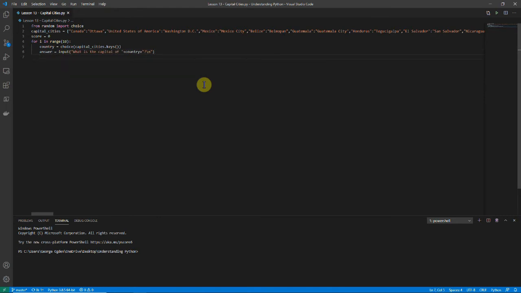Then we want to check if they're right. So if the answer is equal to, then we take our dictionary and we look up the country in the same way that we're looking up a word in our Latin dictionary. And so if that's correct, we print correct, and then we want to increase their score, and we add 1.